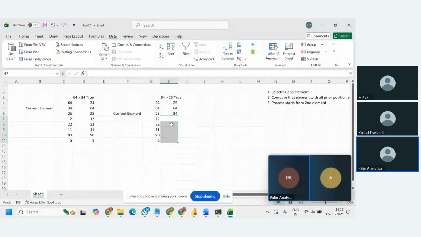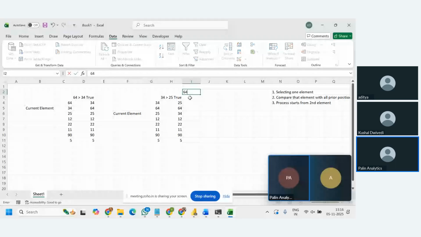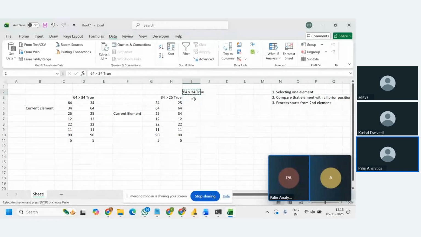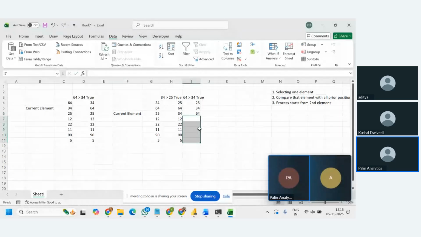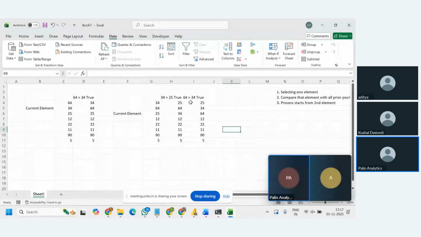Again, now this current element is compared with this. So here now next is 64 greater than 34. This is true. So 25 is here, 34 is here, and 64 is here. Now rest all will be as it is. So this is the second iteration completed.